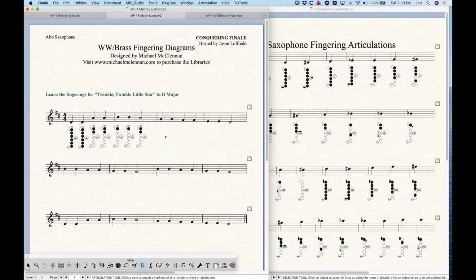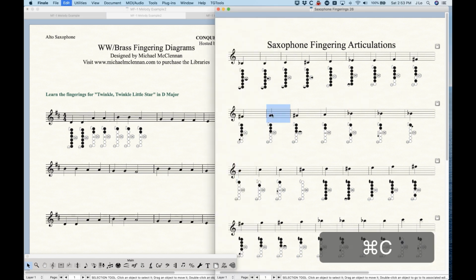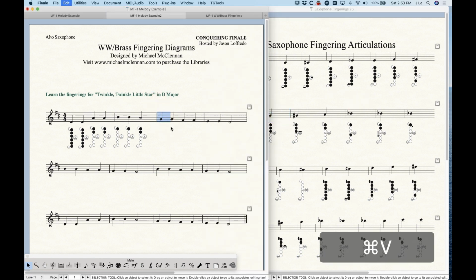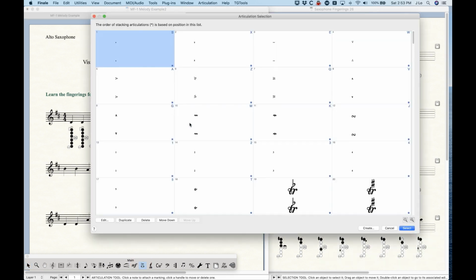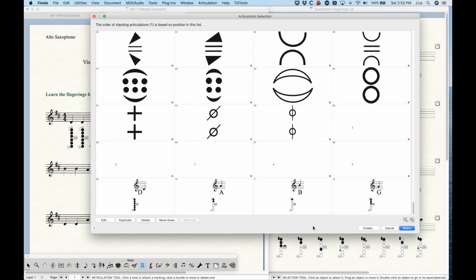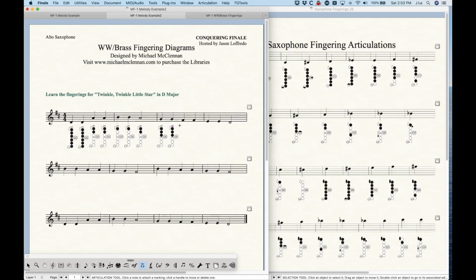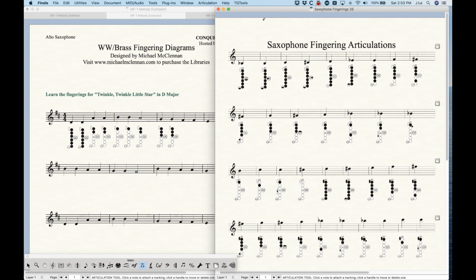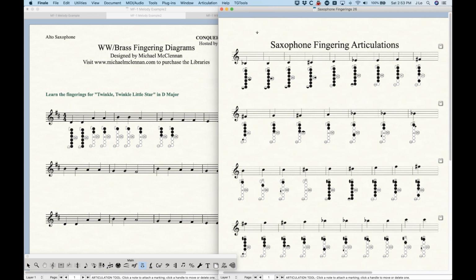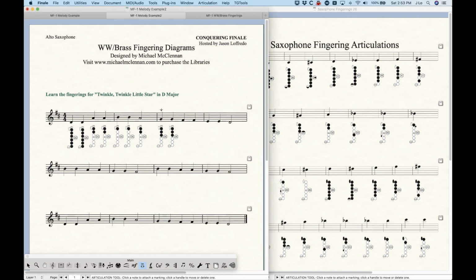selection tool. As soon as I copy over another one, let's copy over the G, copy, paste. Now that one actually becomes available in the articulation selection box as well. So you could, theoretically, just select that one and add it to there as well. So this is sort of an alternate way to use this. You don't have to load the library. You can just open up the files that are provided, and just with the filter, just copy and paste the articulations from that file into your file, and you'll basically get the same result.